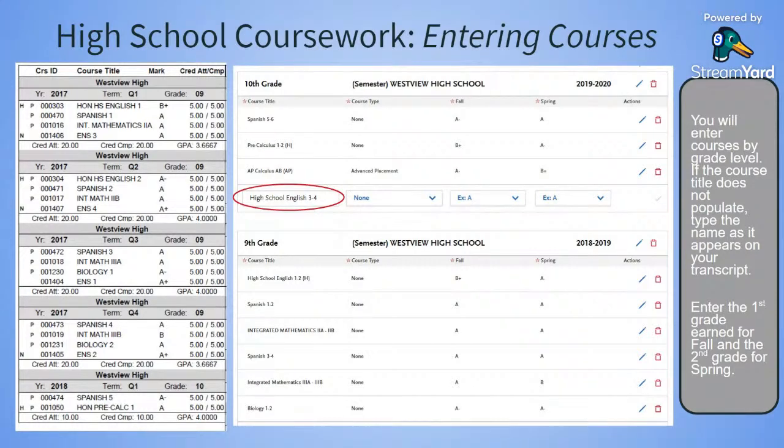Then the same thing goes as for the UC application. Your fall class would be your first grade earned, and your spring class grade will be your second grade earned. So in Spanish 5-6, for example, on here, quarter 1, if you took it in the fall, your grade would be an A, and then quarter 2 would be considered under the spring category. So it'll work the same way, where you want to make sure that you enter the first grade earned for the fall and the second grade earned for the spring.